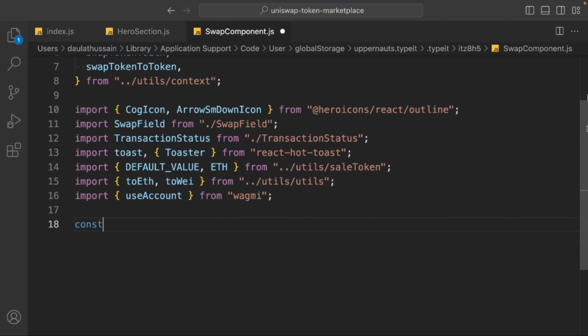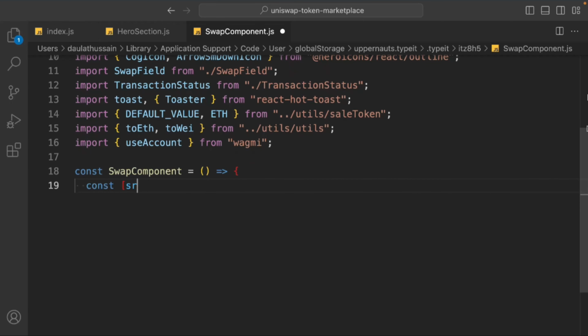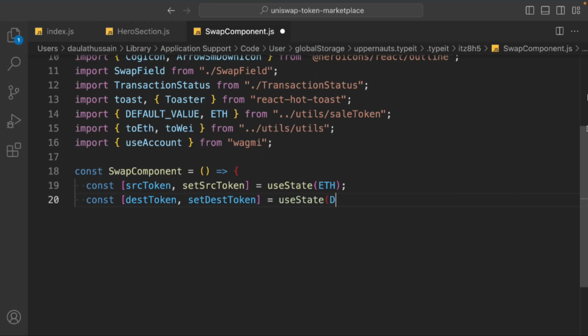Come back here, we'll take a swap component. Inside that, we're not going to receive any props because all the logic will happen right here. So let's come back here. Let's take a state variable. We'll say starting token and the destination token. So we'll say startToken, setStartToken to be the ETH. That's the default token we want to set. And the destination token is going to be our default value. So the user can click and select. So these are the two tokens we have.